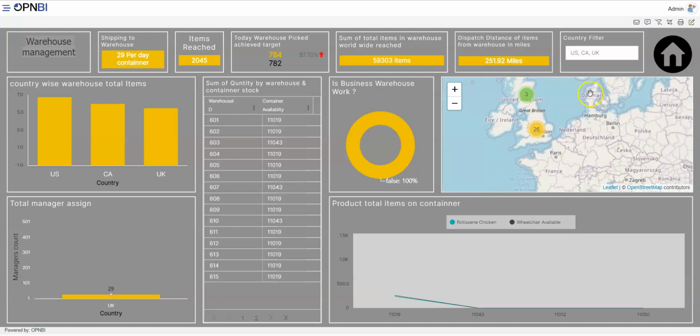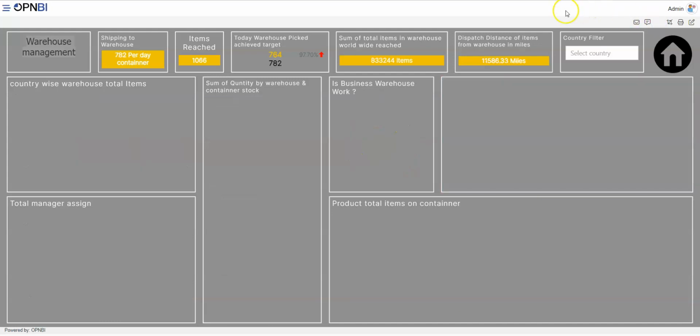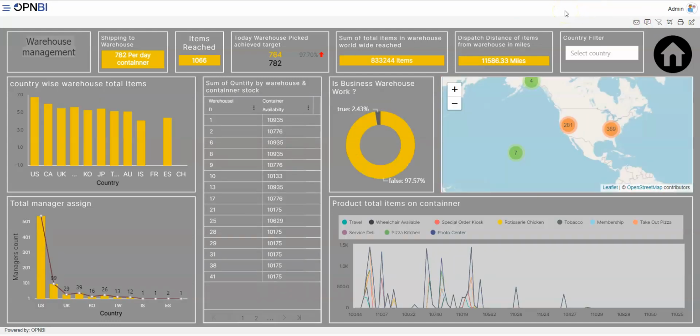Let's clear the filter and see the overall dashboard. From the top right corner, I will clear the filter. Now let us understand the dashboard first.